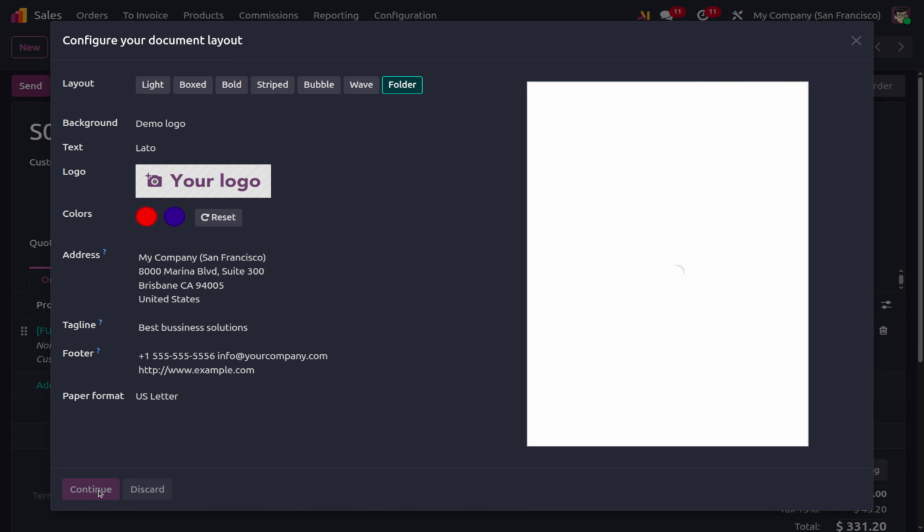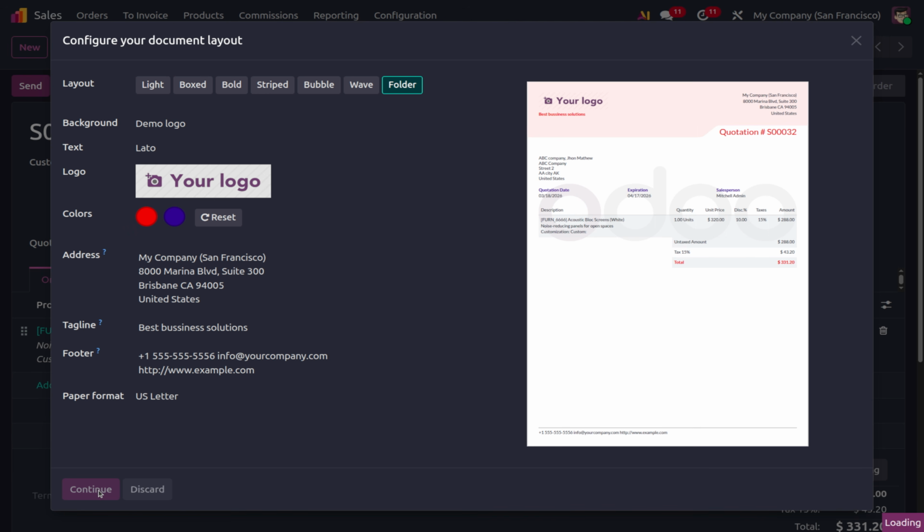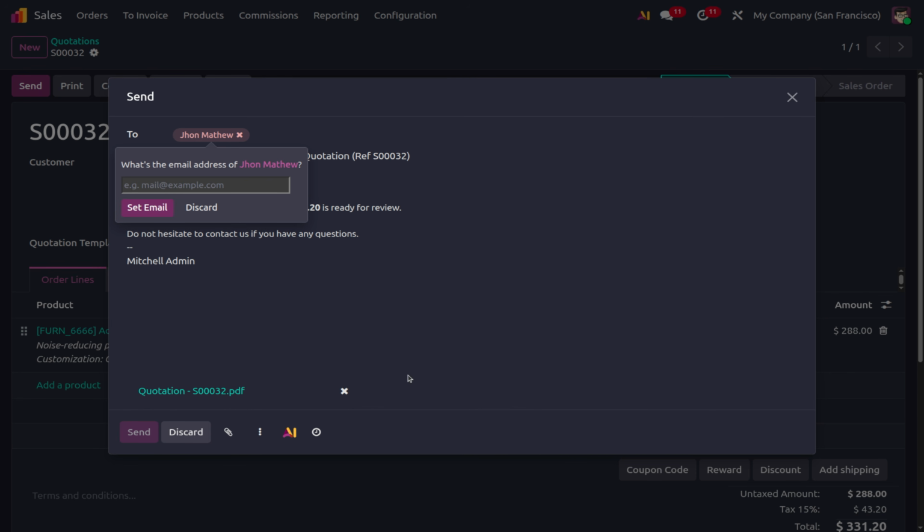By clicking continue, this quotation will be sent to the partner. Now it's getting loaded. Now we can see the email address to which we want to share the quotation. If we add the email address for the partner inside the partner form, Odoo automatically uses that email address and shares this quotation to that mail. But if an email address is not added for the partner, we need to add the email from here. So I am adding a fake mail ID here, or false mail ID.